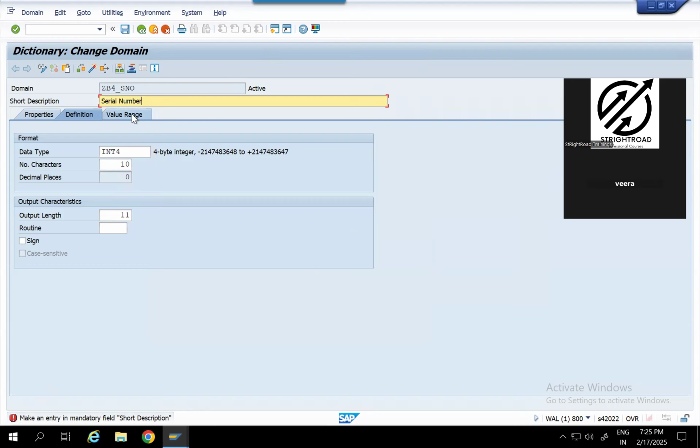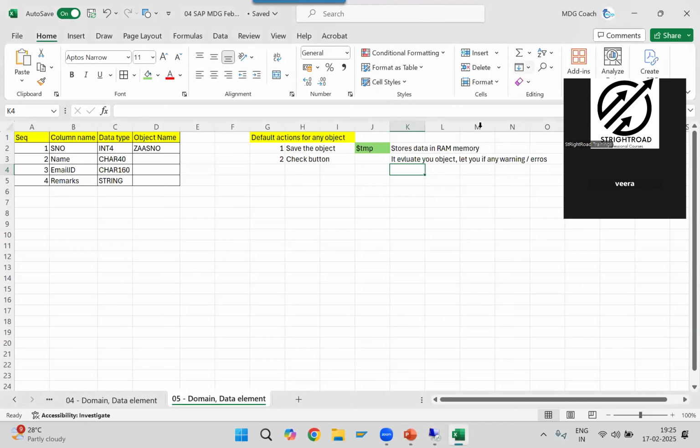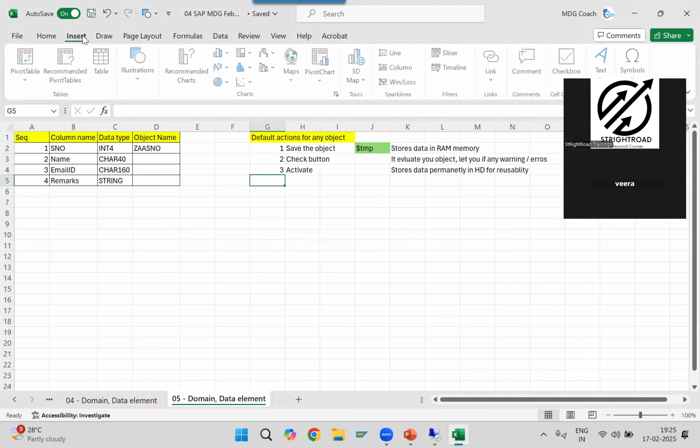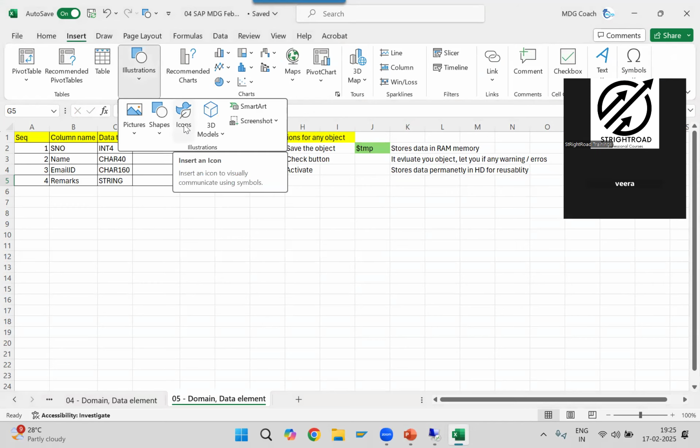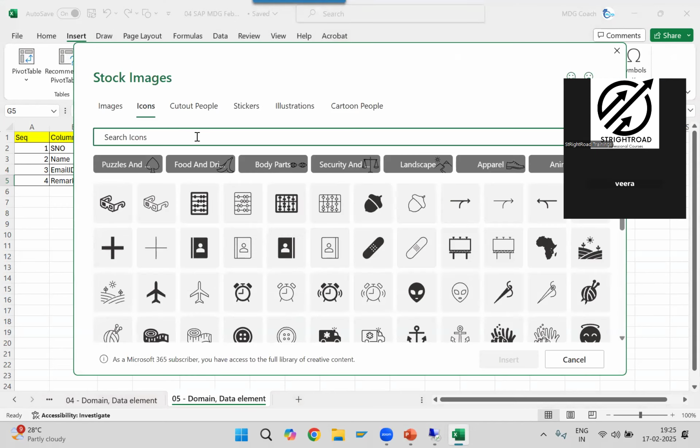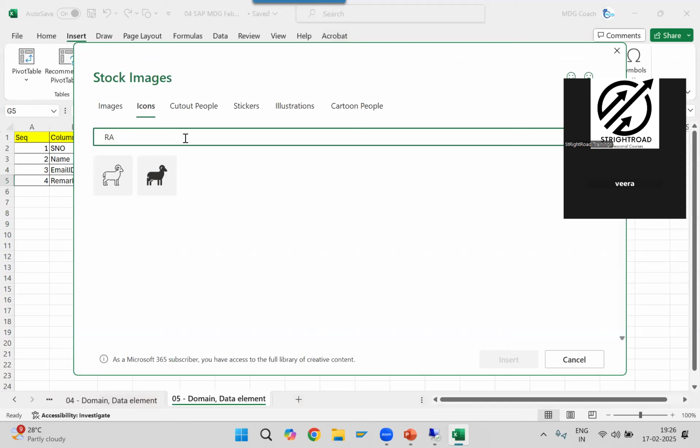If you provide everything perfectly, click on activate. Whenever you click on the activate button, the data will be stored permanently in the hard disk for reusability. Okay, got it? Got the difference? Any questions so far? Got it. Okay, so we have RAM memory.